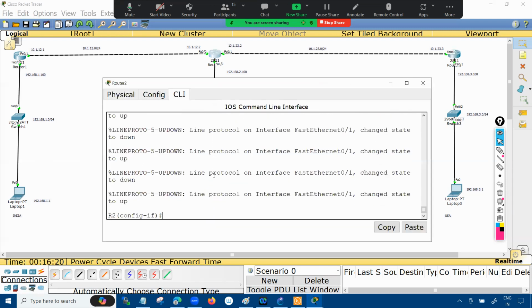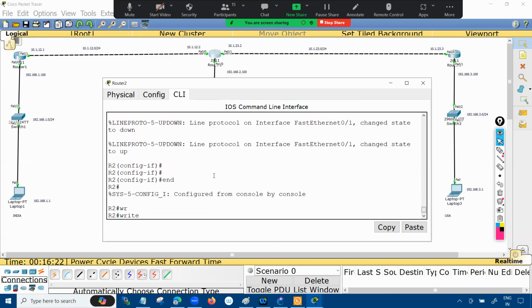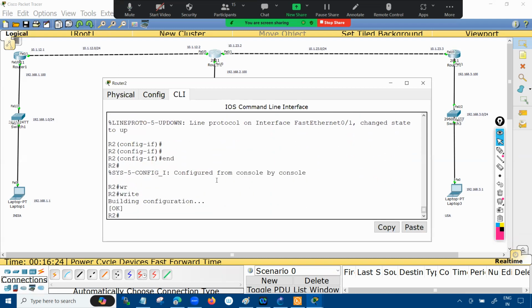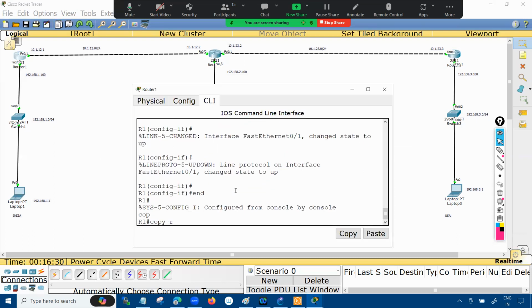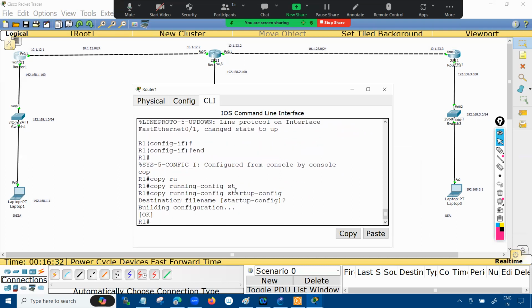Let's go on router 2 right now. I will save the configuration. I can save the configuration on router 2. I'll just put the WR, right? And same thing, I'll go on router 1. I'll do the copy running config to the startup config. That's done, right? So we have already saved the configuration.